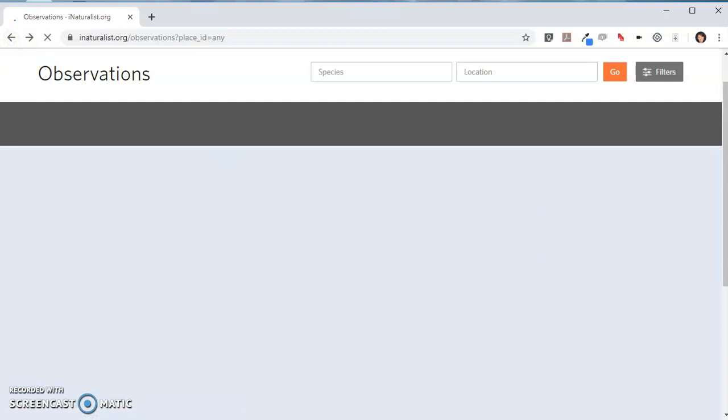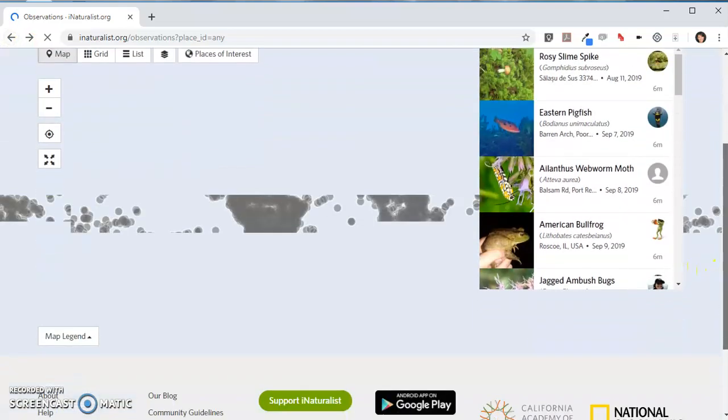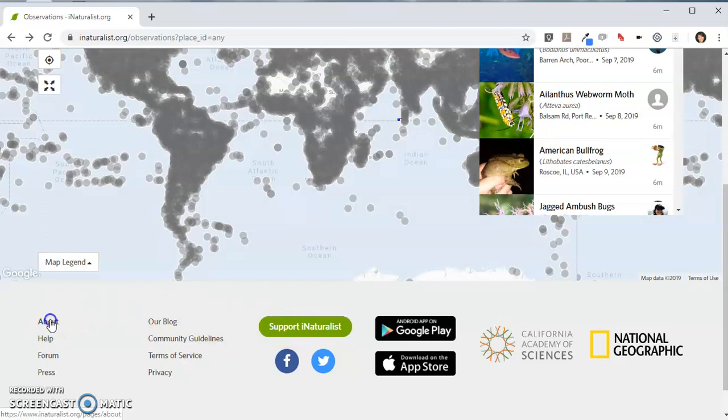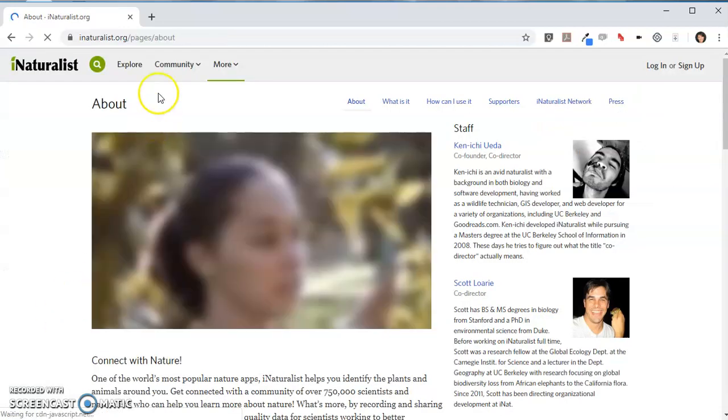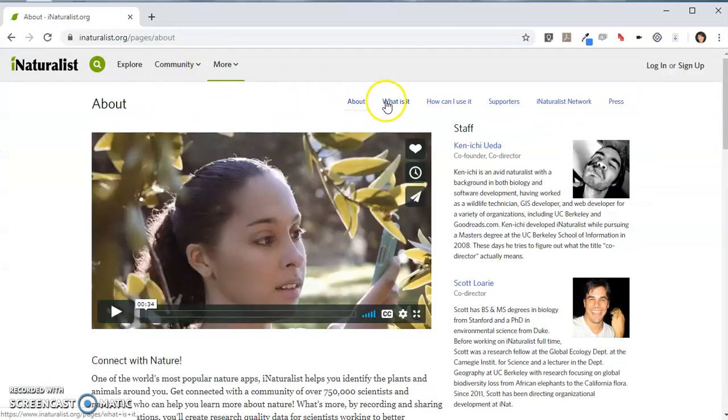If you haven't already, I suggest that you scroll down all the way to the bottom and read the About page. It'll show you what iNaturalist is and how you can use it, which will help you in your explorations.